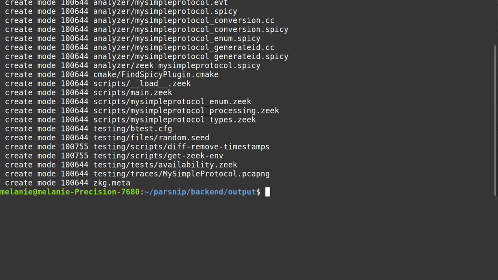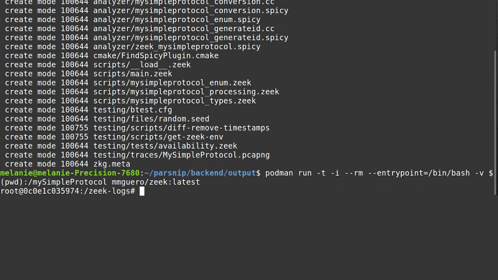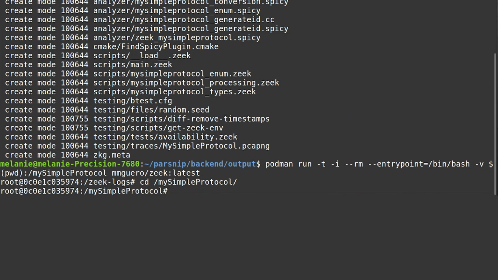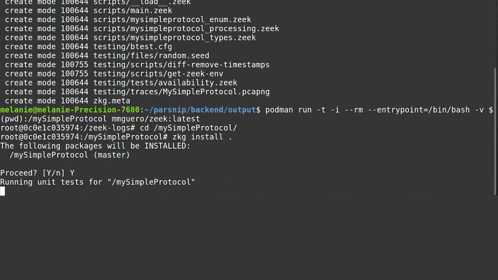I am using the Zeek latest image, which is just the latest build of Zeek. Any Zeek Docker or Podman container will work. Inside the container, let's move into the my simple protocol directory. Then, run zkg install to install our local directory as a package. See CMake documentation for instructions on how to run CMake. Parsnip-generated plugins compile the same way other CMake libraries compile. ZKG will run the unit test to confirm the installation.